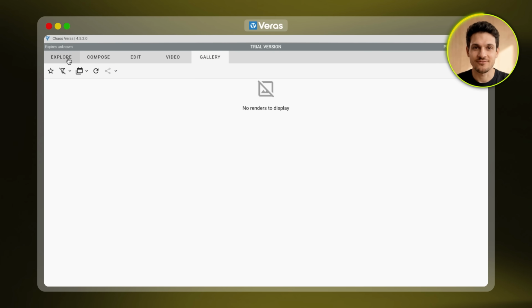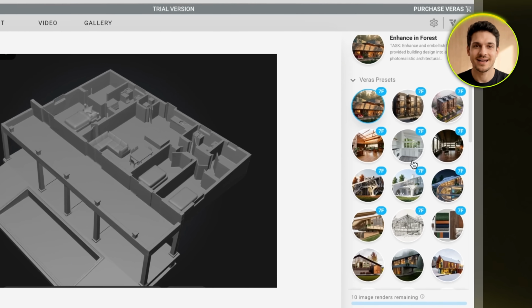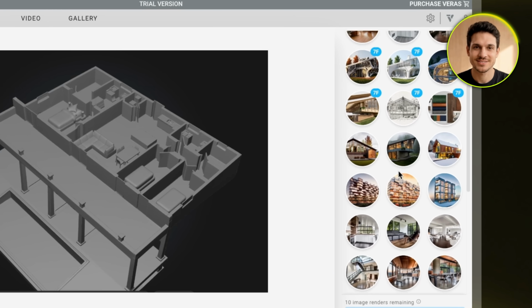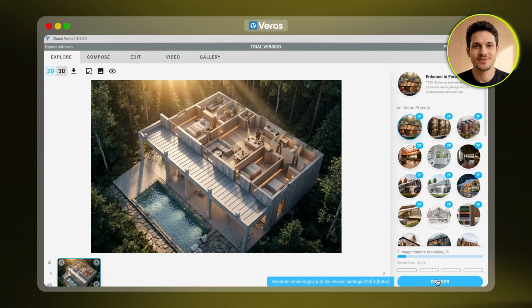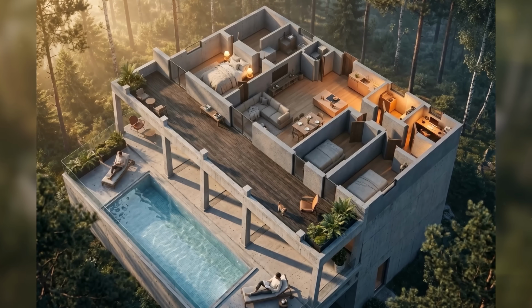Next, once I'm inside the software, I'll go to the Explore tab and import one of those Meshy screenshots. On the right side, there's a big list of style presets, and I'll click one of the styles to test how it looks. First, I'll run it through a preset called Enhance in Forest, which turns it into a full photorealistic render inside a forest. And it honestly looks pretty good. There's nothing to really complain about.